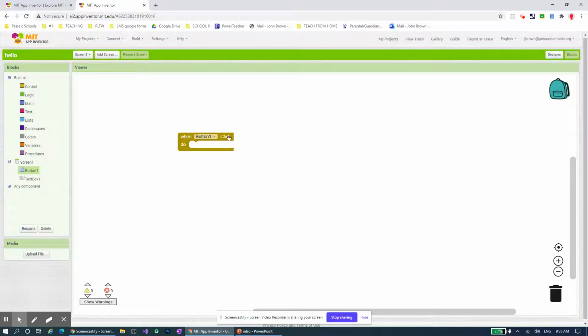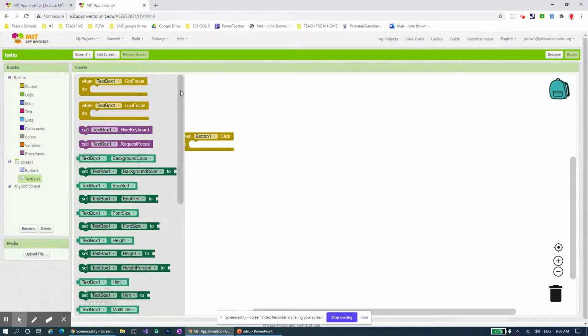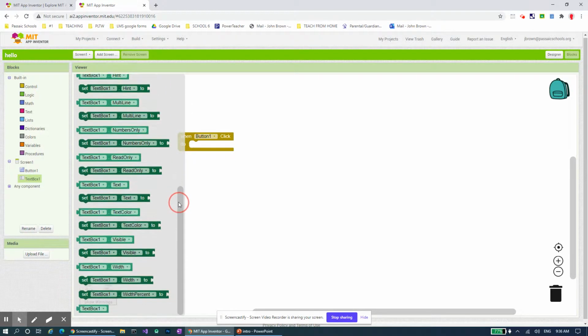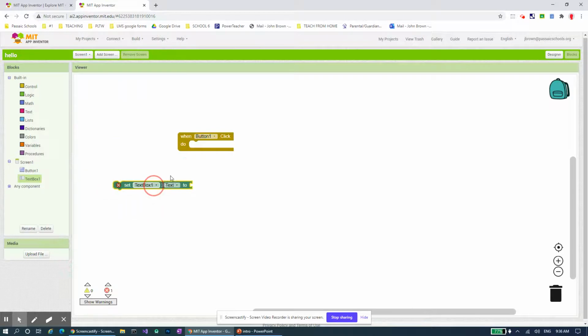So when the button is clicked, I want to do something. Right now I have nothing in here. So again, if I were to run this app and click the button, nothing's going to happen yet on the screen. Let's make some magic happen though. I'm going to click my text box. I want to scroll down a little bit. I'm going to set my text box one dot text. I want this block. Make sure you pull this one out. Don't pull out text color by mistake. You want this one that says text box one dot text. You're going to drag it, snap it in here.